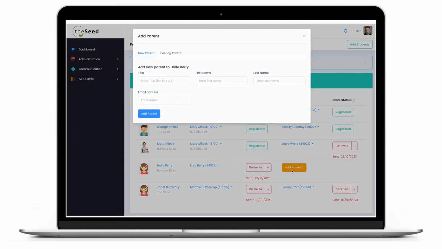Parent 2 would generally be the dad. Let's just put in here Mr. Barry. Okay, you can put in any email address there and then click on add parent.